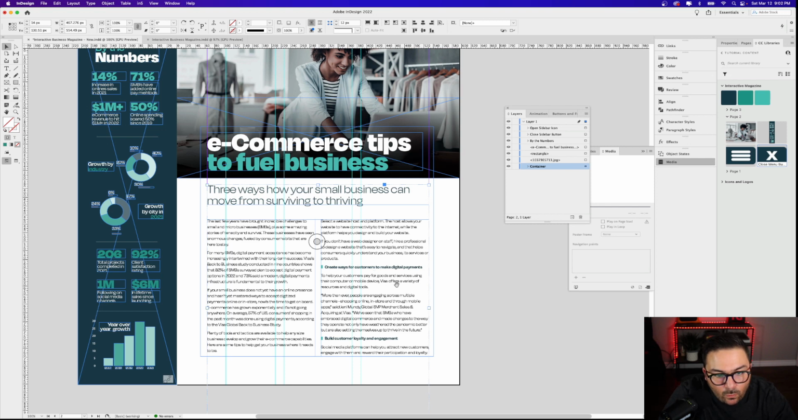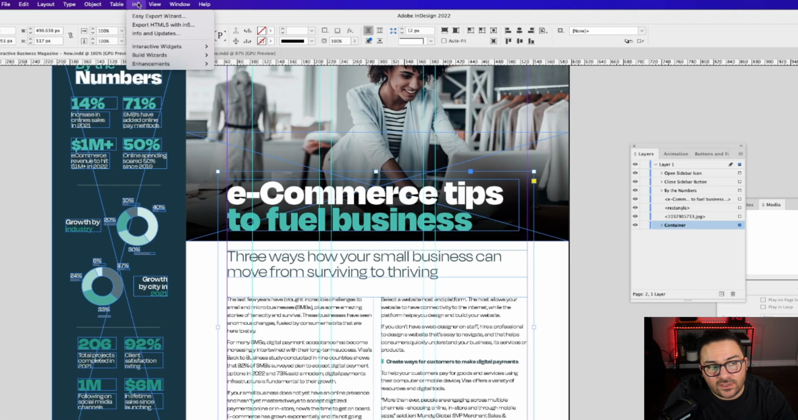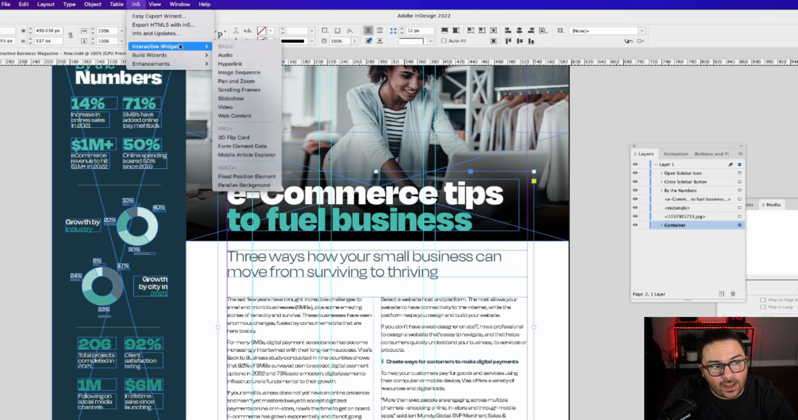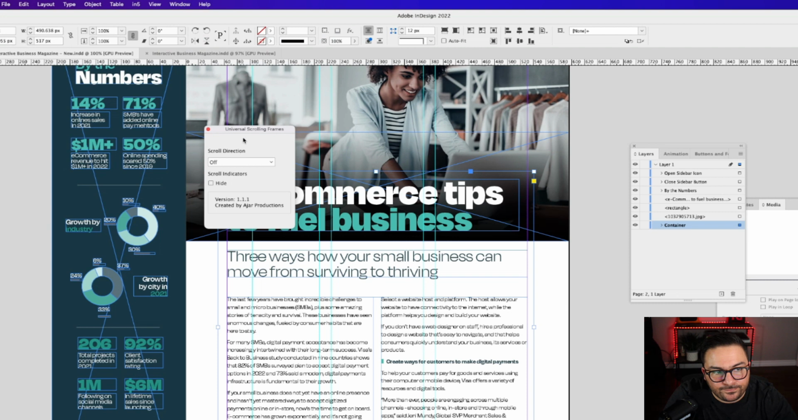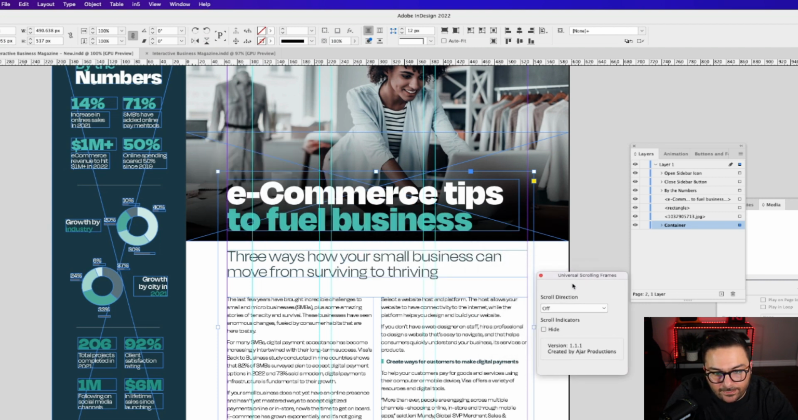Perfect. Now what I want to do is set up a scrolling frame on here. So I'm going to click on that container again and go up to the In5 drop-down, which will show up once you download the extension, then Interactive Widgets, and then, where would it be, Scrolling Frame. So it's in the basic drop-down here. But once you install the scrolling frame, it'll also show up in your Window menu, and then just go down to the bottom, Universal Scrolling Frame. So I'm going to click that, bring it off to the side, and then the scroll direction will be vertical.